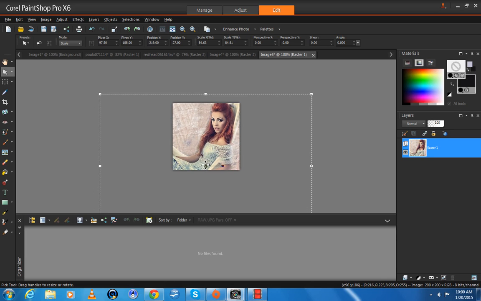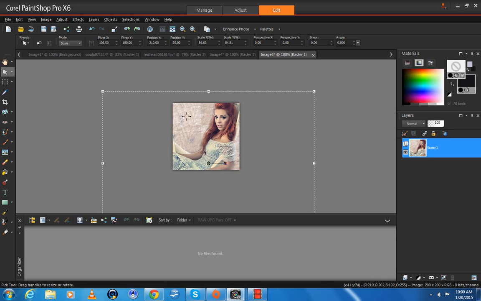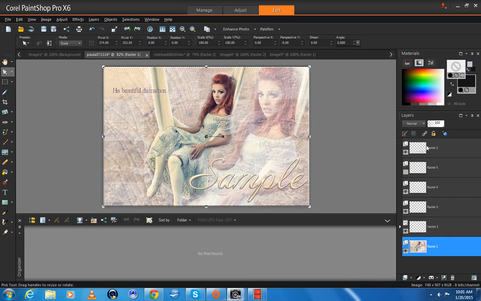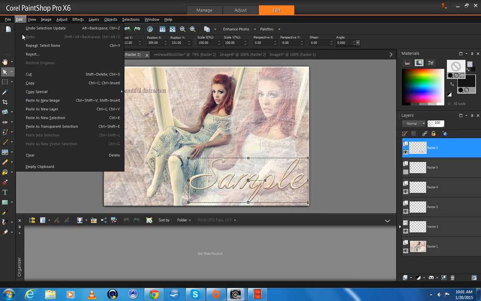And then I can play around with her placement. And that kind of gives me a nice spot to put an initial or even a whole name if it's short enough.